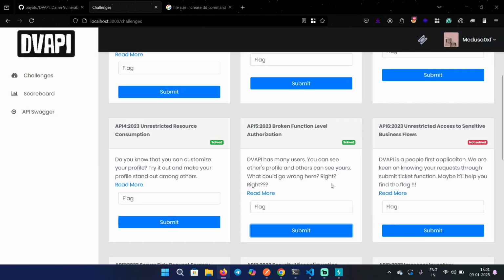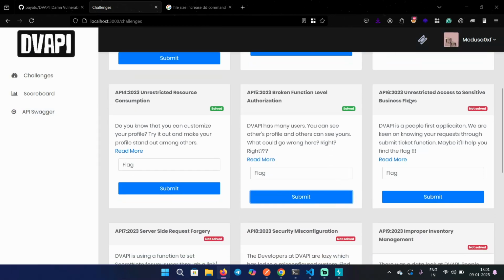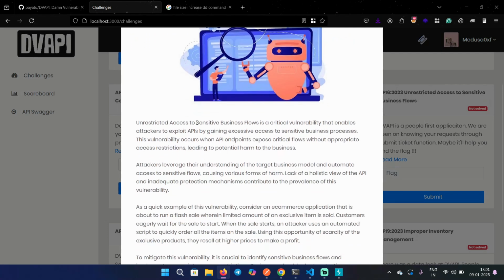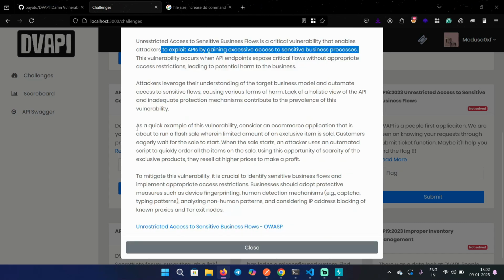Okay, moving on to the sixth one, that is unrestricted access to sensitive business flows. Let's read more about it. Unrestricted access to sensitive business flows is a critical vulnerability that enables attackers to exploit APIs by gaining excessive access to sensitive business processes. Okay, so it means you are able to get access to those functions that are supposed to be sensitive and are allowed to be used less. Here they have provided a really good example.